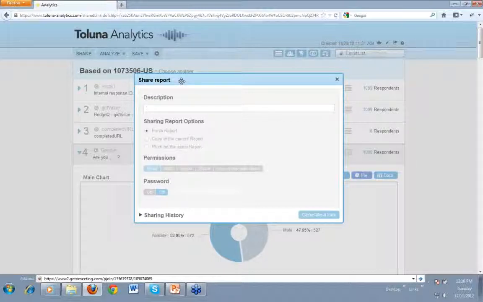First thing you do is enter a description. Sharing options. You have three main options to share here. You can share it as a fresh report, which means that the person you send it to will get a brand new fresh report. Any work you've done, they will not see.